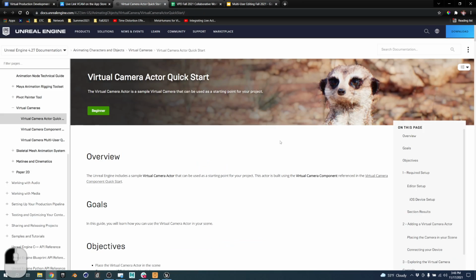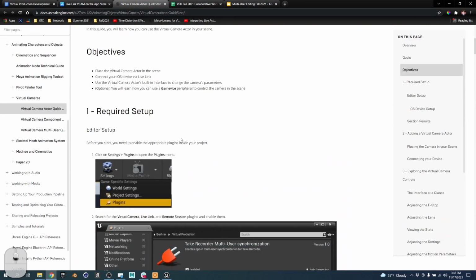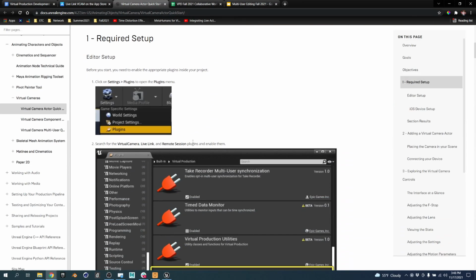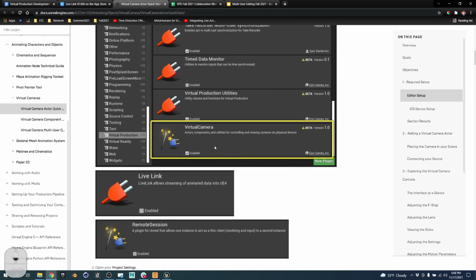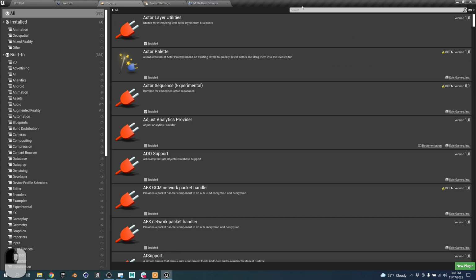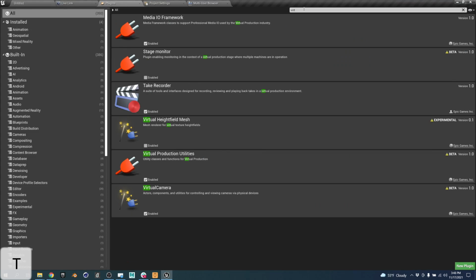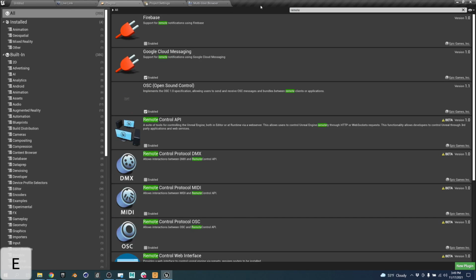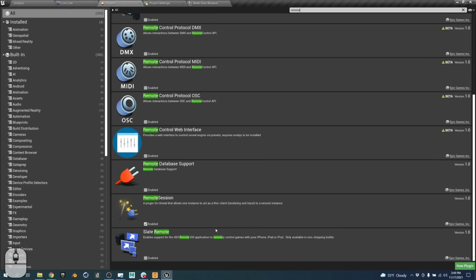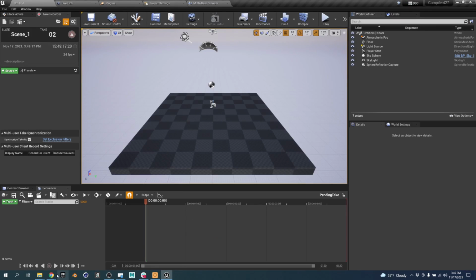And here's the documentation. All right, so here's a beautiful little meerkat, and we're going to set up the project for virtual camera work. You need to go into your plugins and make sure virtual camera is enabled, live link is enabled, and remote session is enabled. So those plugins are virtual camera, right here, already enabled. Live link should be enabled because it's part of our template. And remote session. Remote session means it can send video from the iPad back to my computer. That's right there. All right, go back to the documentation.